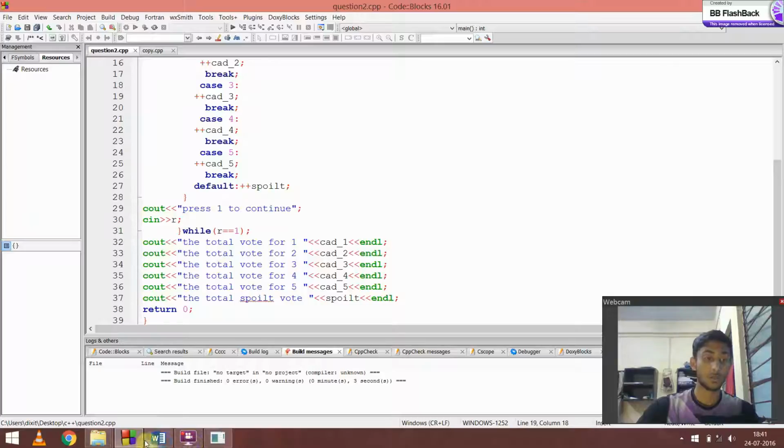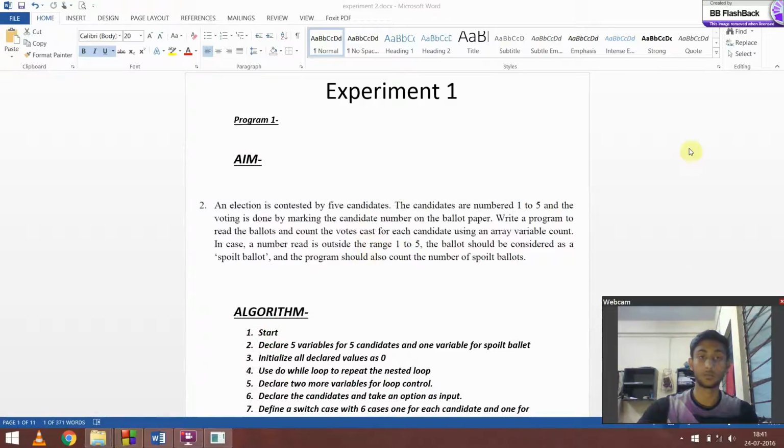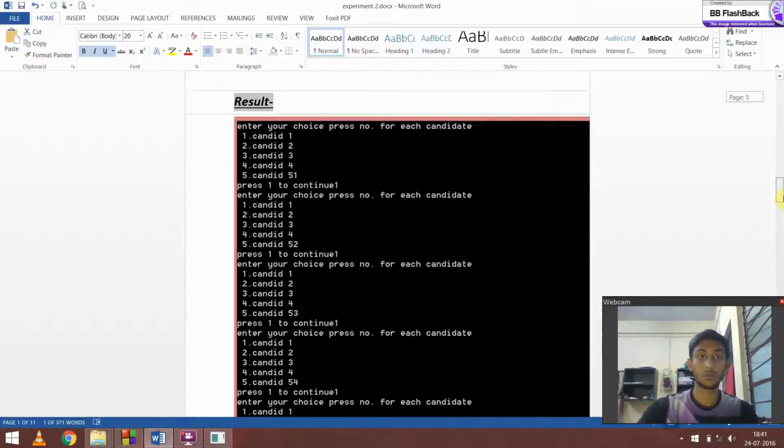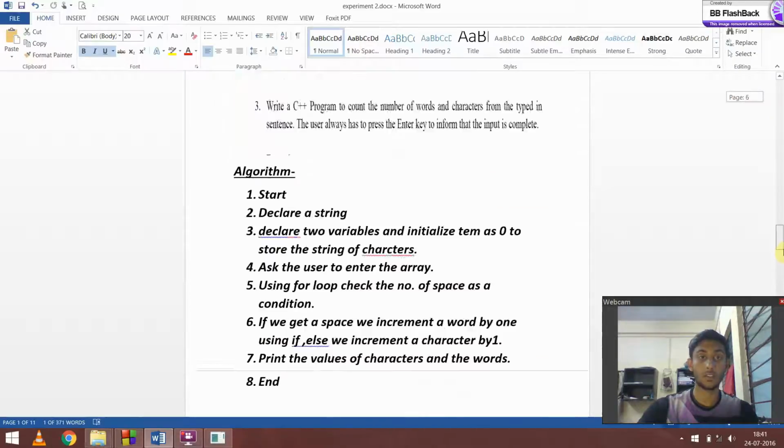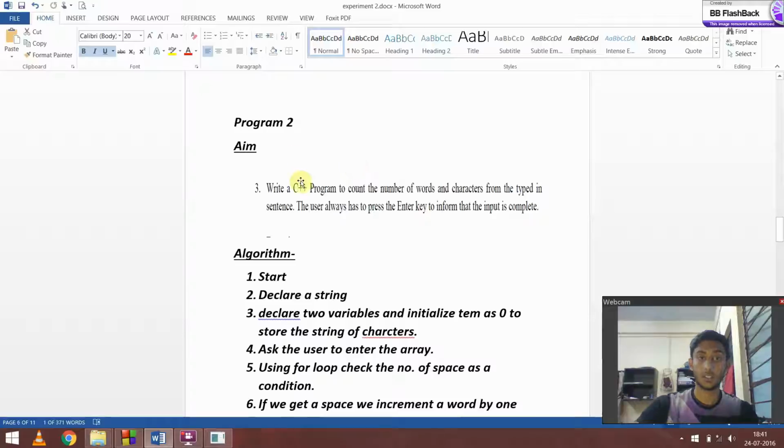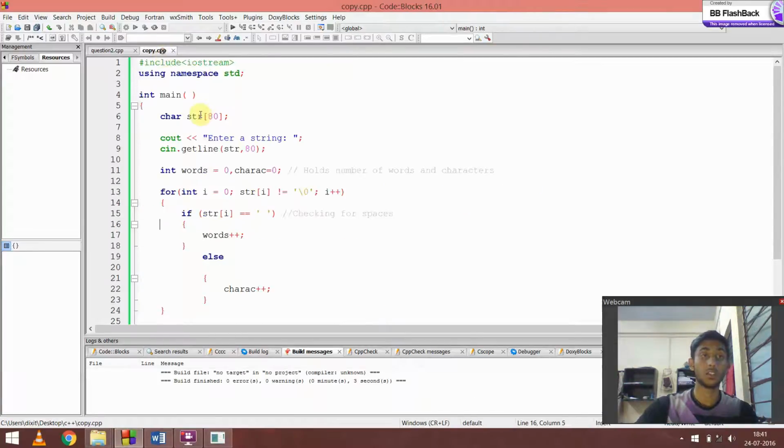Now my second program is, I have been asked to write a program in which, as you can see in here, a C++ program to count the number of words and characters typed in each sentence. So this is my code over here. Actually what I've done is again the standard procedure. I have declared the header file, using namespace std, main function. Now I've declared a string over here with size 80.